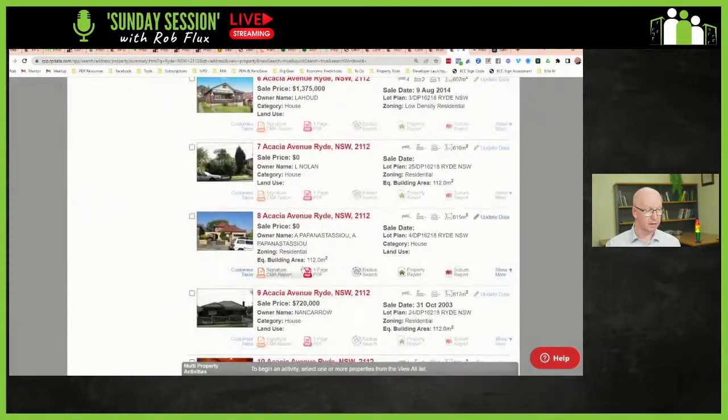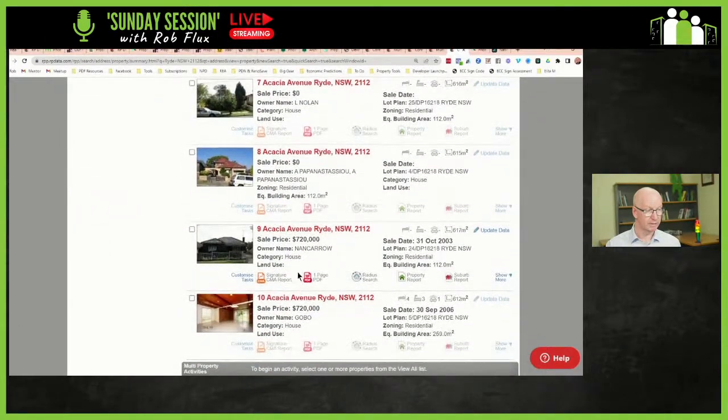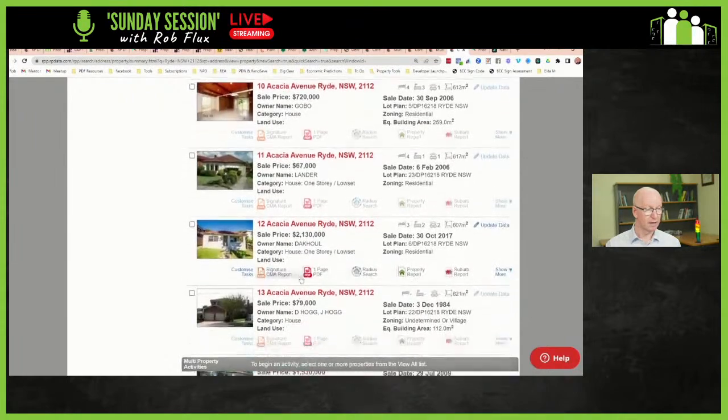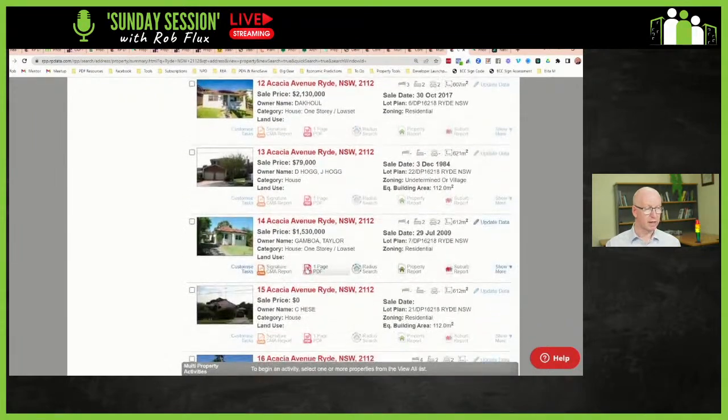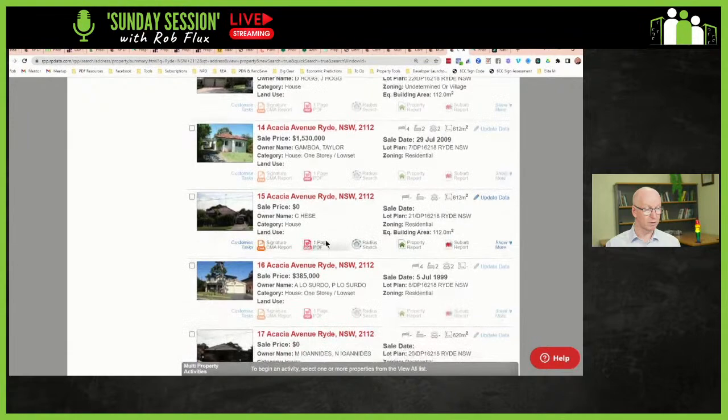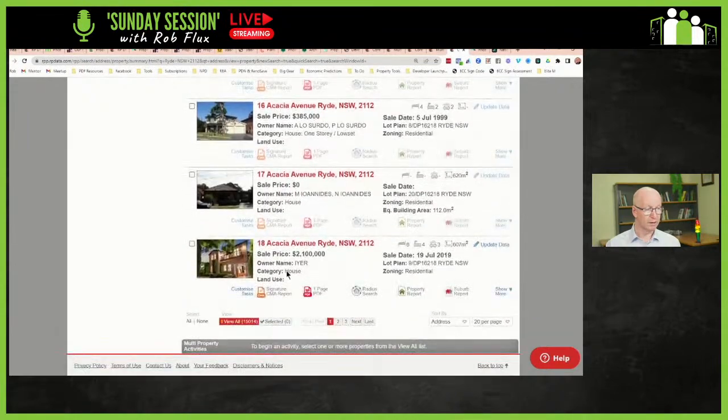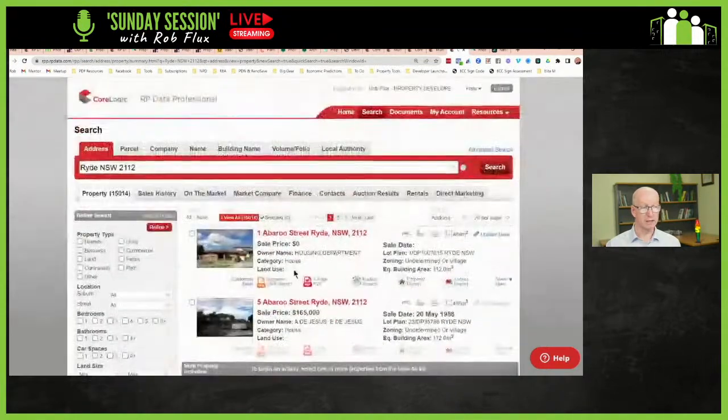If I can find something, there's house. Of course, I can't find one when I'm looking. So that's a low set 1 story. Of course, why can't I find one that says townhouse? But you get the idea. So they do capture the data, but they don't allow you to search for that data.